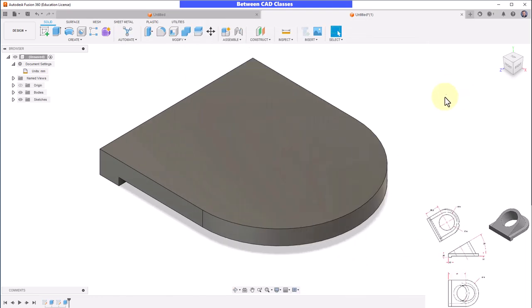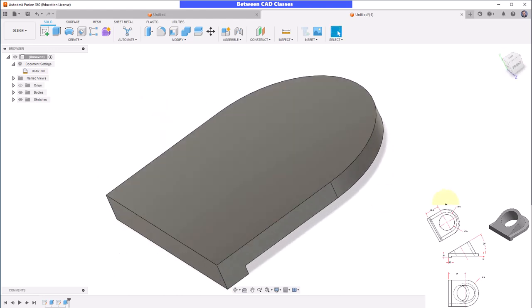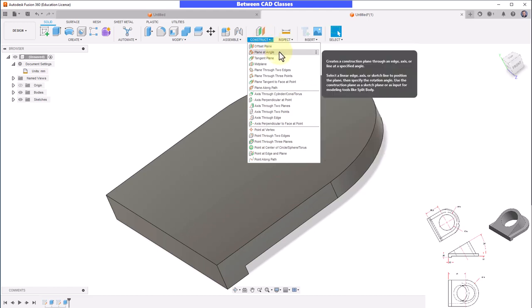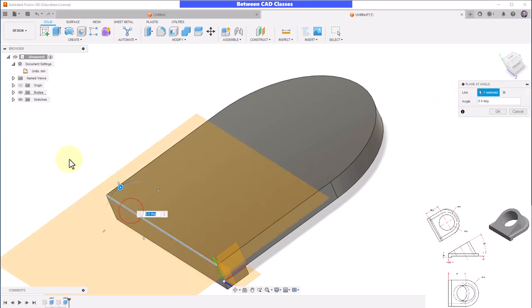So back in Fusion 360, I am going to need to construct an angle plane here to sketch on. I'm going to click on my construct drop-down, and the second option here, plane at angle, is the one that makes the most sense here. I'll select this option, and then I need to pick a line or an edge to act as my rotation axis. So I will pick the edge running across here.